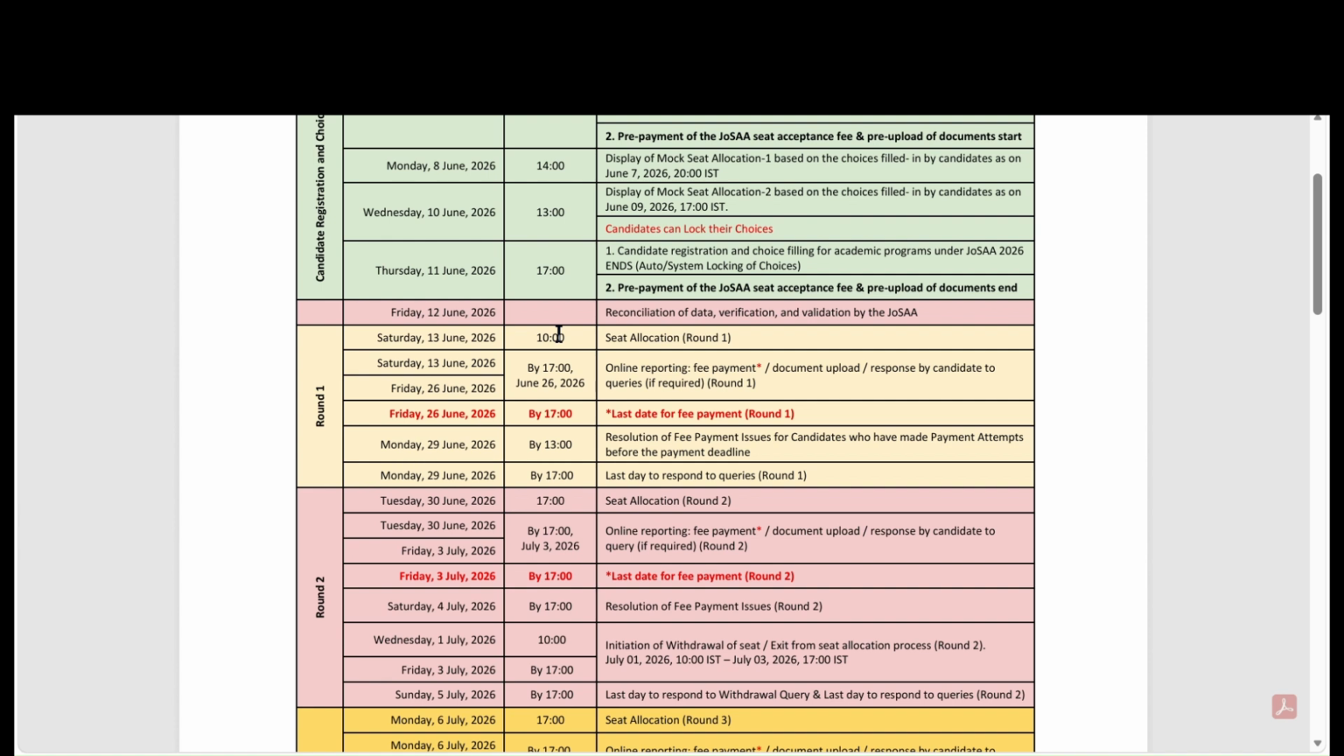The most important thing you do is you are given three options: freeze, slide and float. Let me explain freeze, slide and float to you in the simplest terms. Freeze means, let's say I got NIT Warangal Civil, you know. Okay, so in my order, let me tell you what my order is.